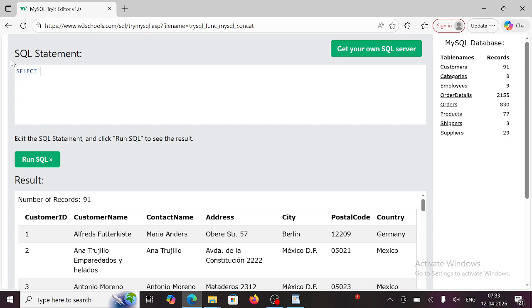Select, to retrieve the data, star for all columns, then from, we want to read data from the customers table. So select star from customers, then we will provide a semicolon. And let me run that.